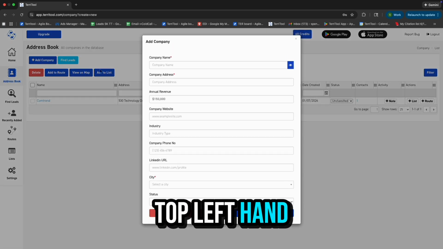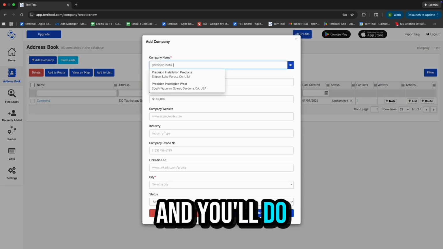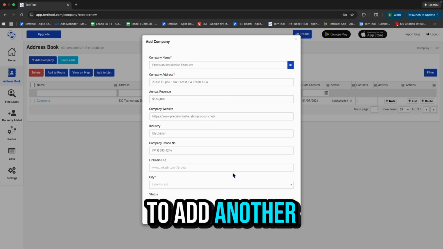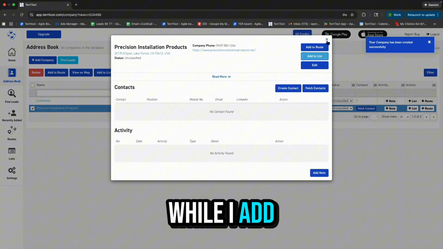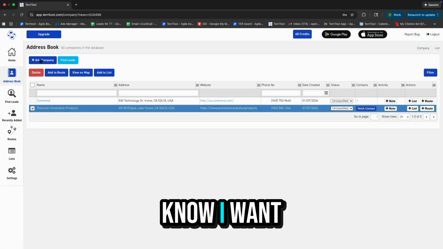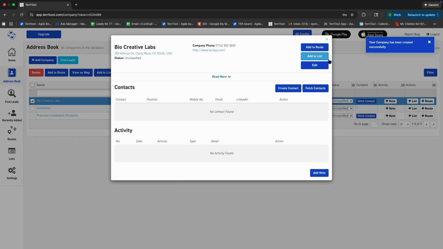So on the top left-hand side of your screen, you'll see Add Company, and you'll do the same thing to add another company. And I'm going to fast forward this while I add a few more companies that I know I want to see in the area that we're targeting in my territory.